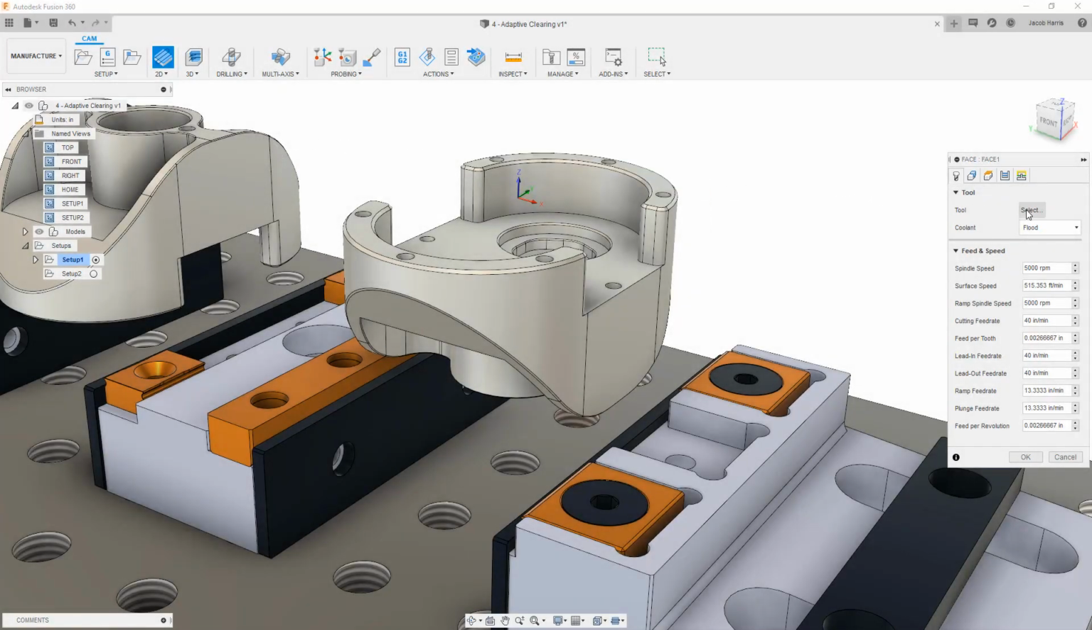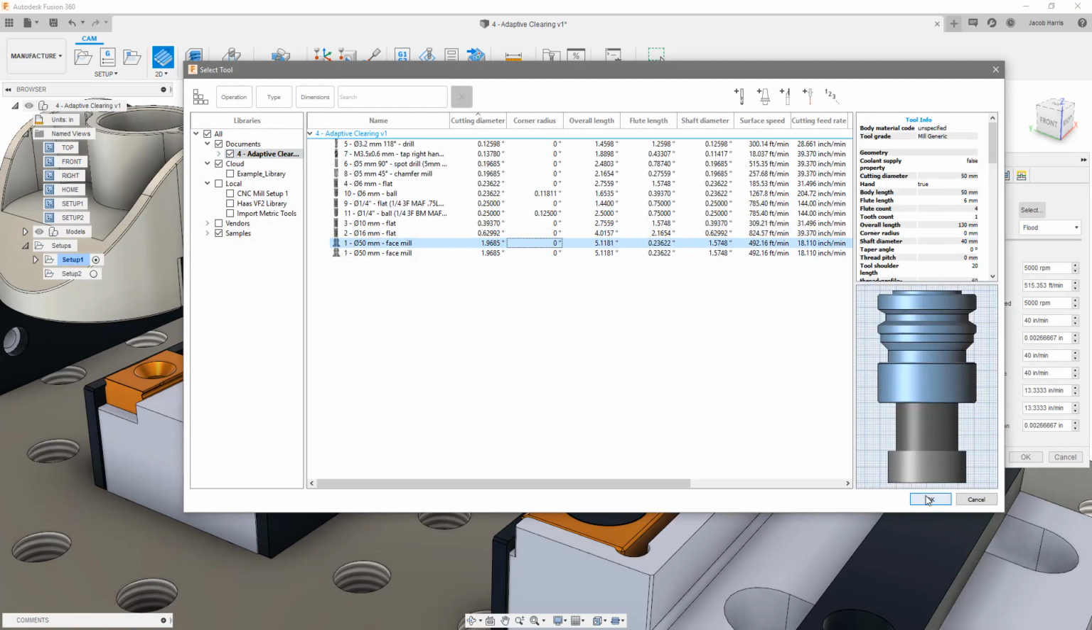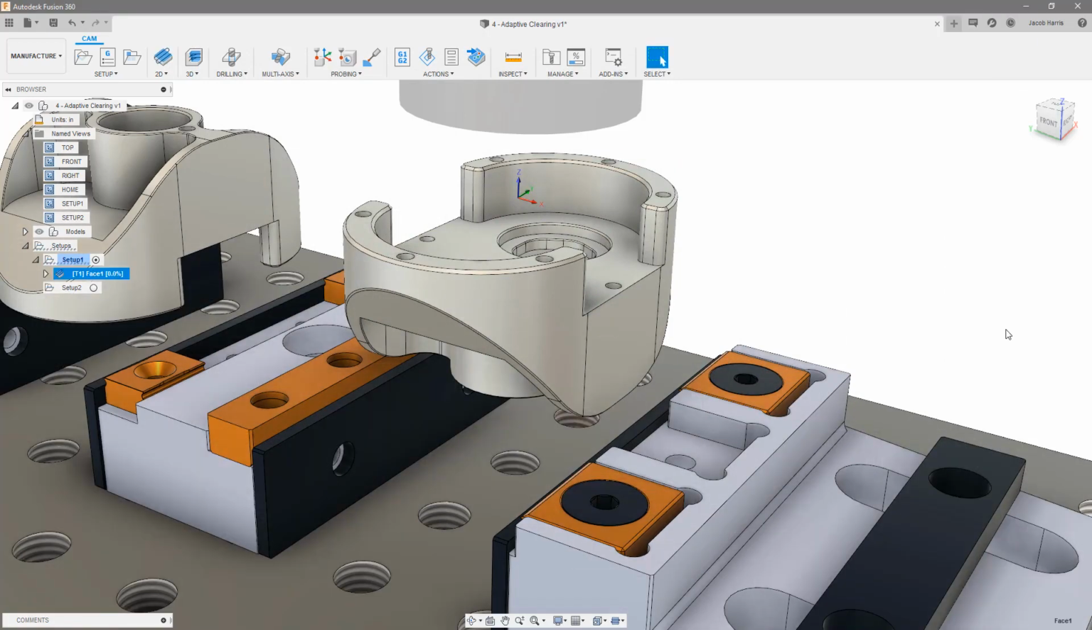The first tab is the Tool tab, where I'll select the tool I want to use for this operation. Thanks to the model intelligence built into Fusion 360, that's actually all I have to do to generate this face toolpath.